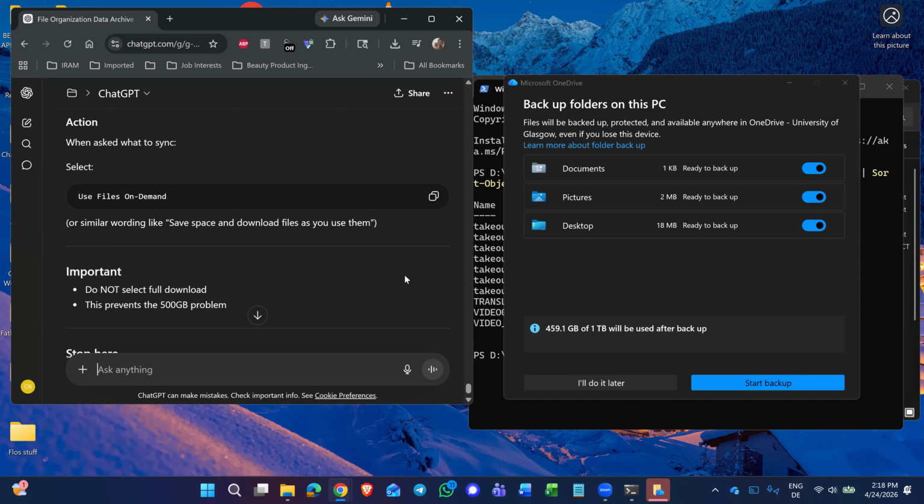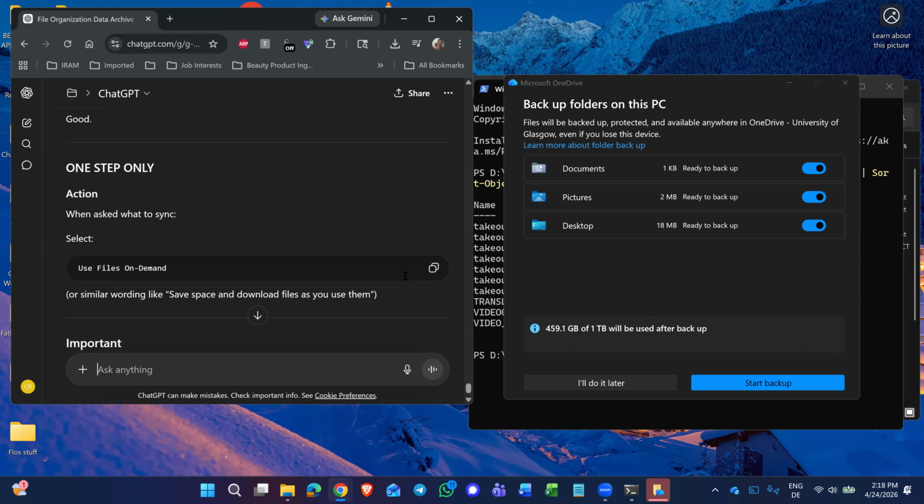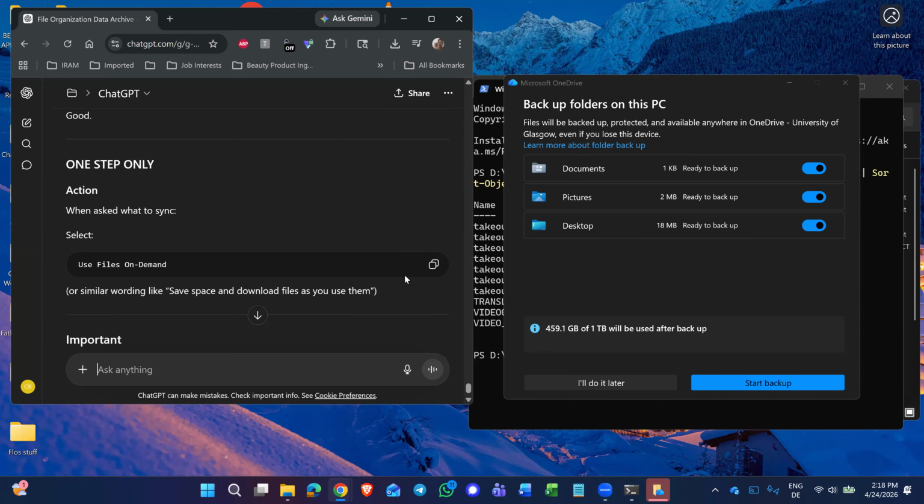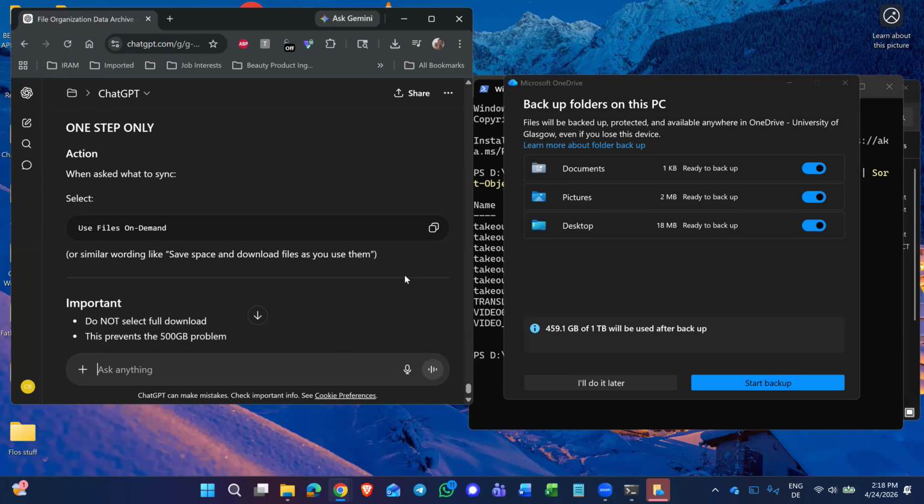Okay. When asked what to sync, click Files on Demand. Save space and download files as you use them. Do not select full.